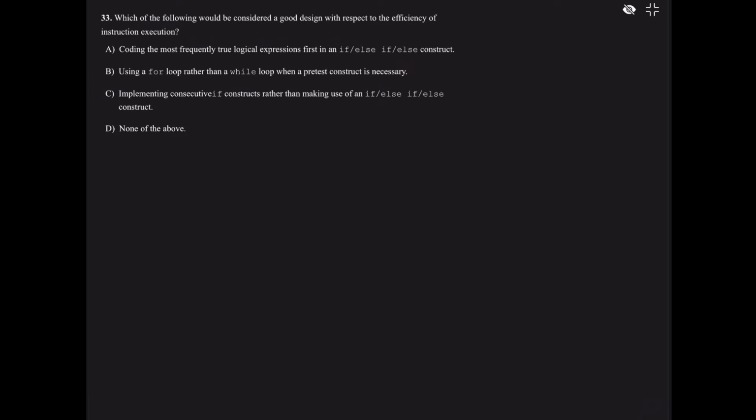All right. And then question number 33, our final question for this exam here. Which of the following would be considered a good design with respect to the efficiency of instruction execution? So A states coding the most frequently true logical expressions first in an if-else construct. So this actually is a really good practice to do. This is going to be a correct answer, but let's take a look at why it is.